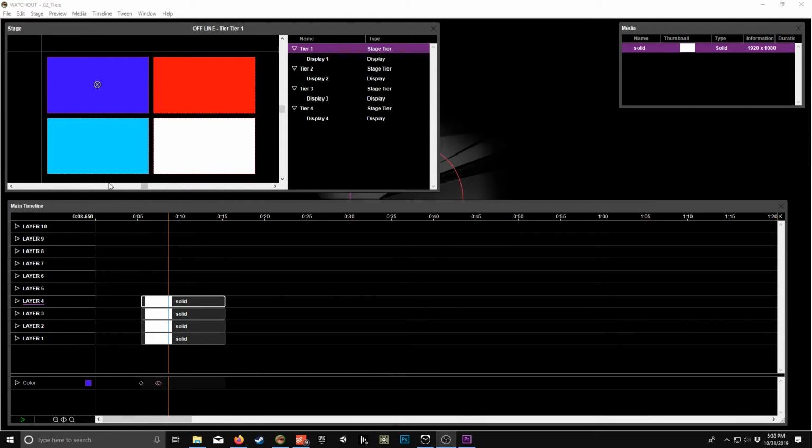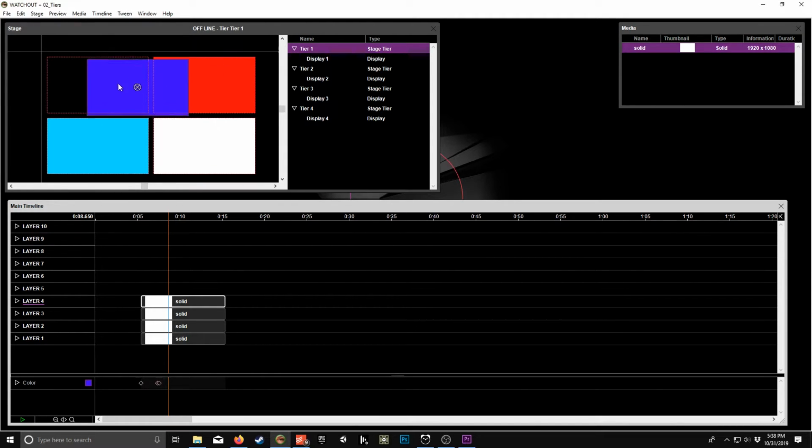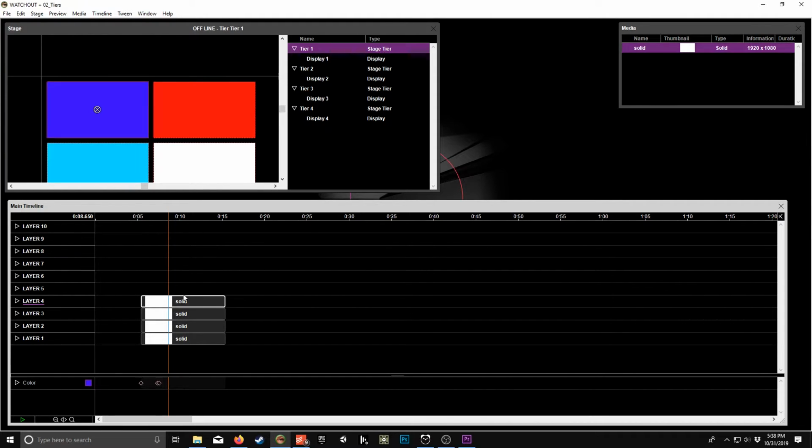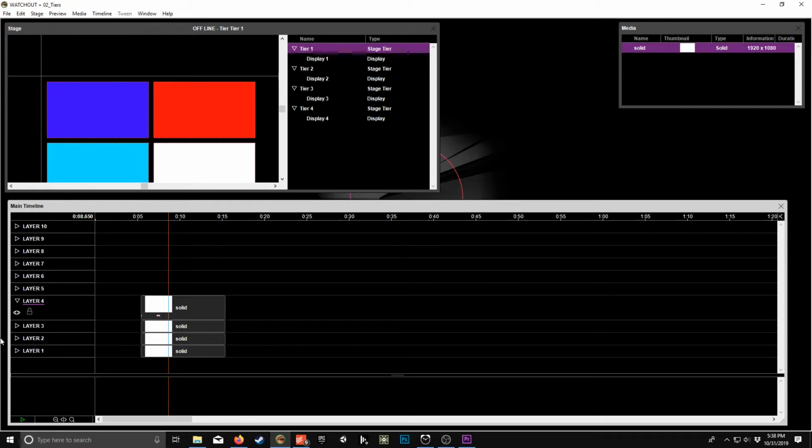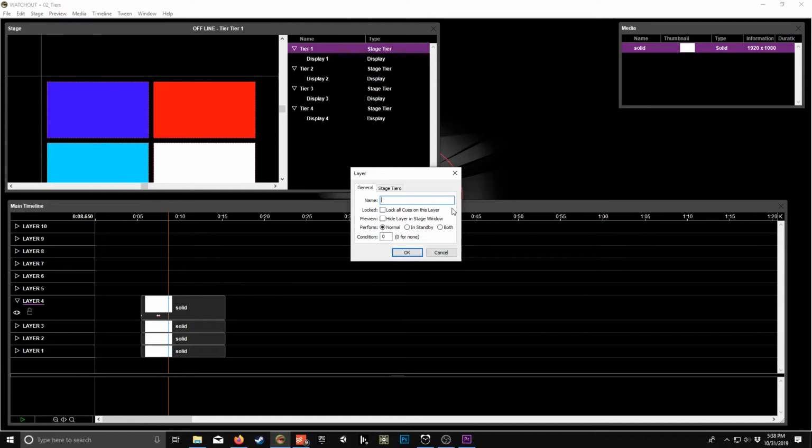Another nice use case for stage tiers is restricting certain layers to only certain displays. Let's say this piece of media, you never ever want to see on any other display. And if it's over on another display, it's absolutely a mistake. So you should just stop it entirely. What you could do is take layer 4, double click on it, and under stage tiers, you can hit restrict to rendering of stage tiers.